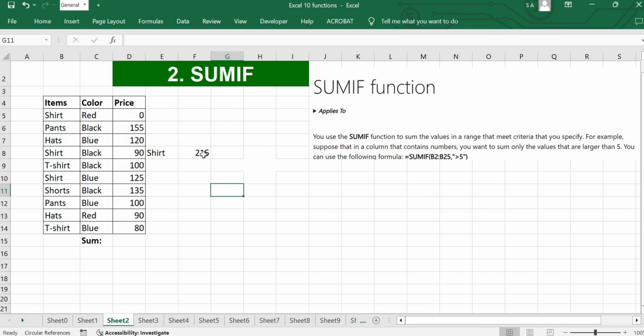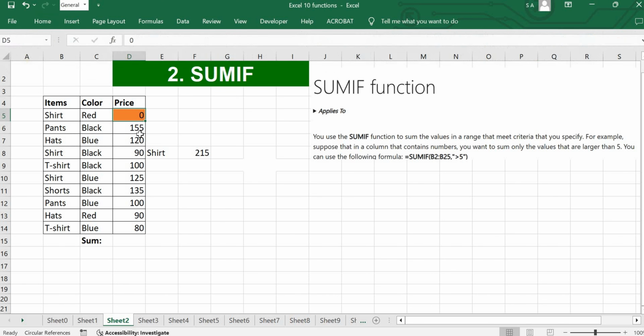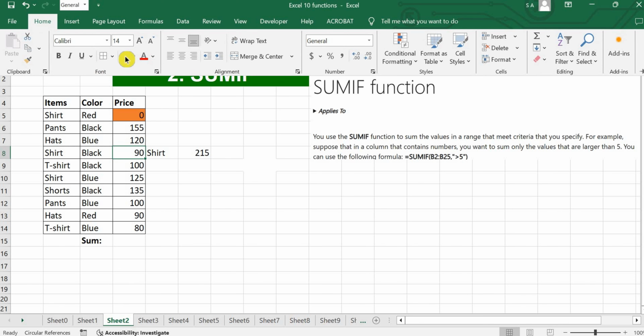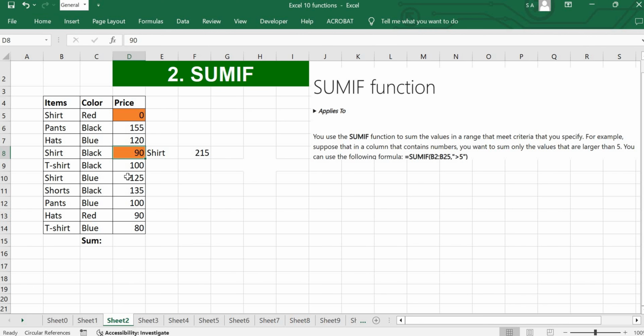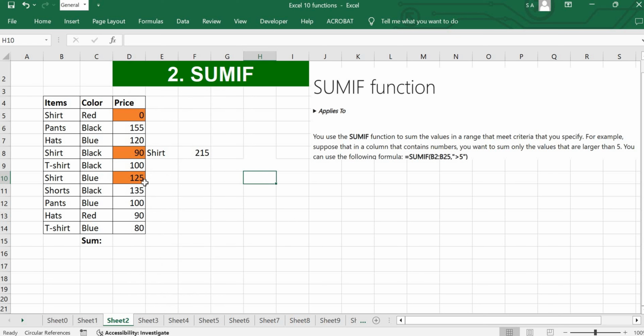So 215 for shorts here. If you highlight, shorts here 90 and shorts here, in 3 places. So this is only 90 plus 125 plus 0 equal to 215. This is how the SUMIF function can be used with certain conditions.